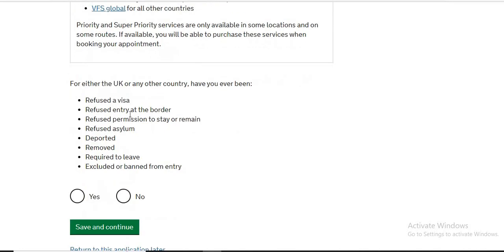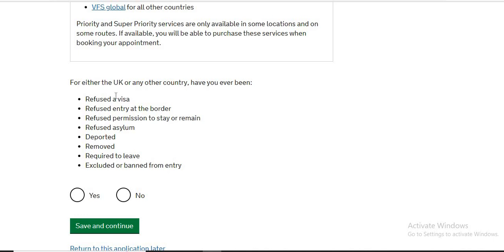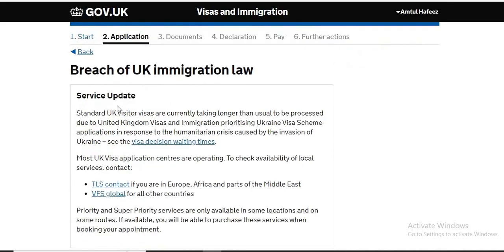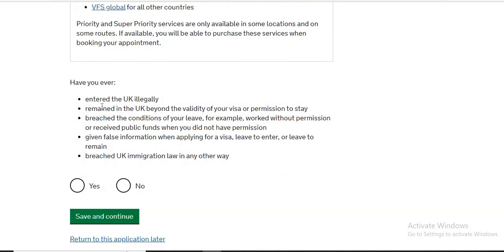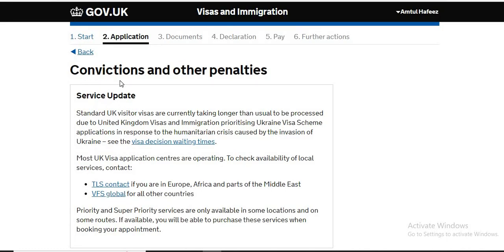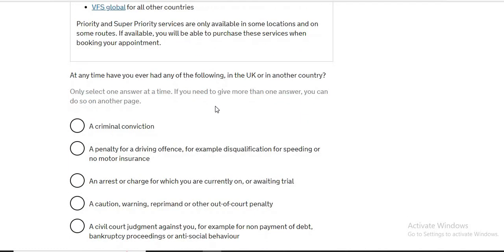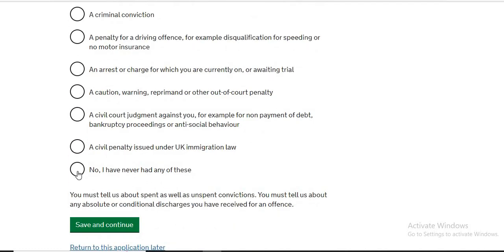Immigration history. So for either UK or any other country, have you been refused a visa? In my case, no. Just save and continue. Breach of UK immigration law. Have you ever entered the UK illegally? In my case, no. Just save and continue. Convictions and other penalties. I don't have any. So just save and continue.